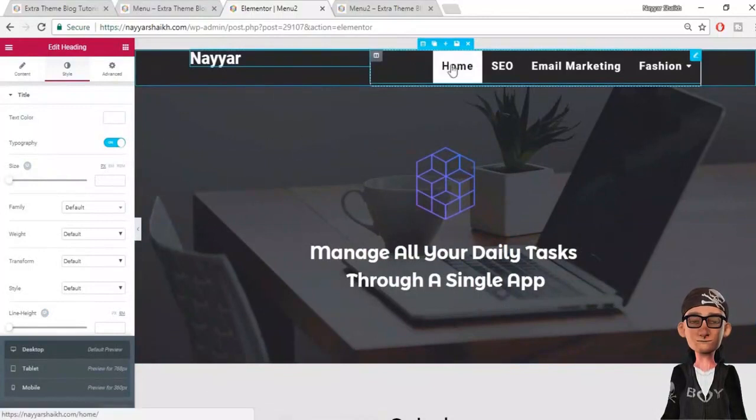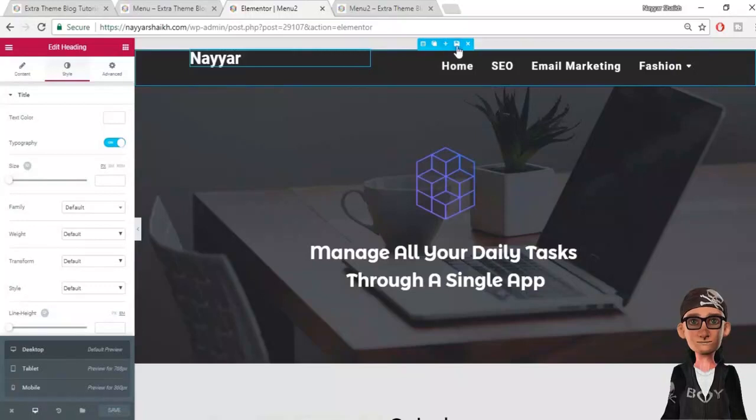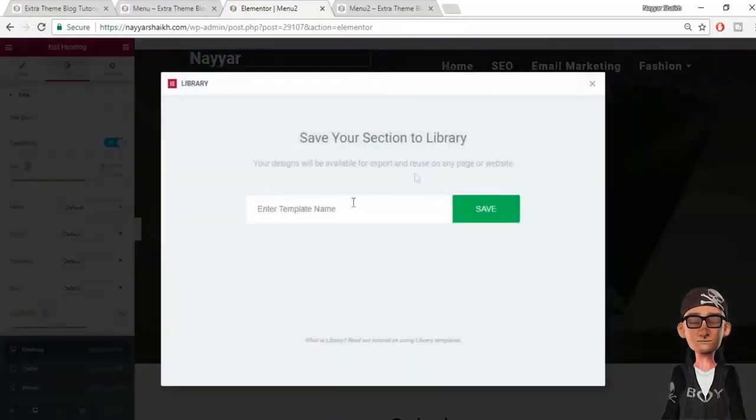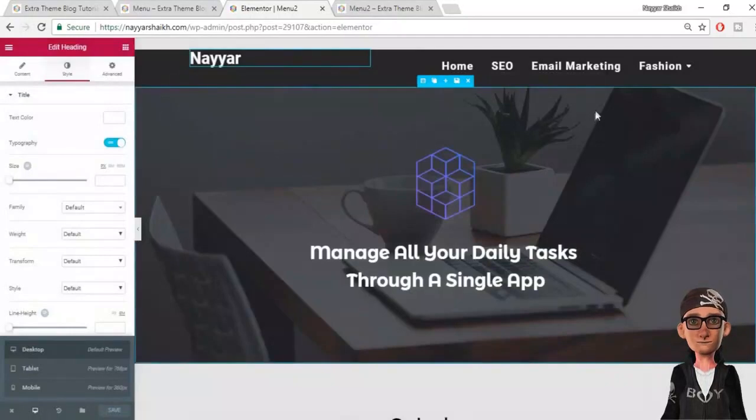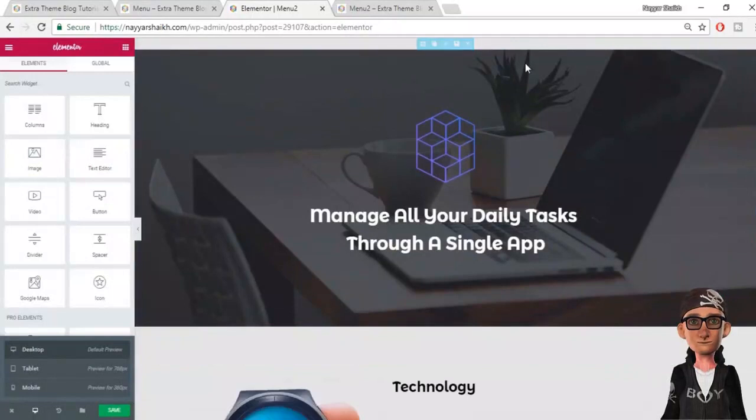Okay, so the last setting is that whatever menu you have, for example the last menu which we created or this menu, you have to save this. Okay, so how you do, you just go to this section, hover this section, click on save section. You can name it anything, for example menu 2, click on save. Fine. Now whenever you create a new page, for example we created this new page. Okay, this menu was not there.